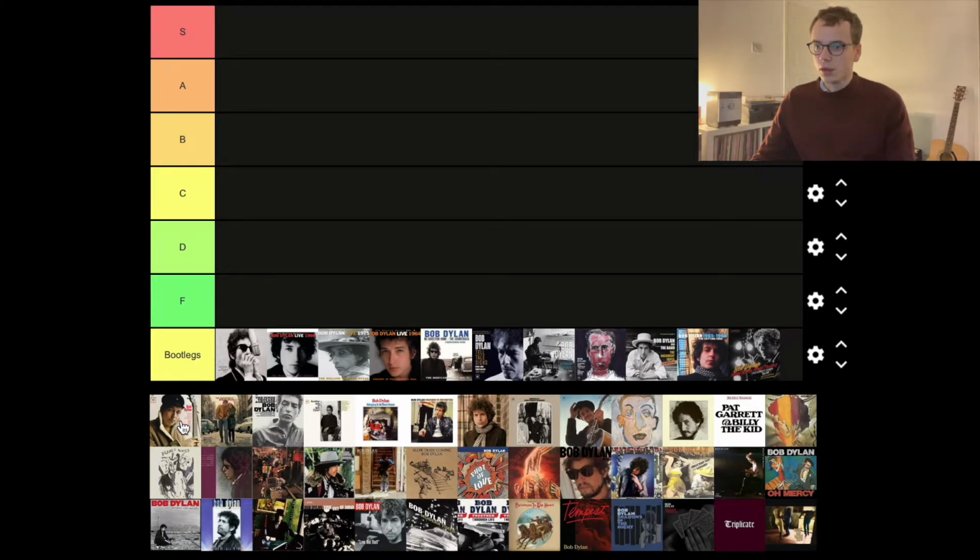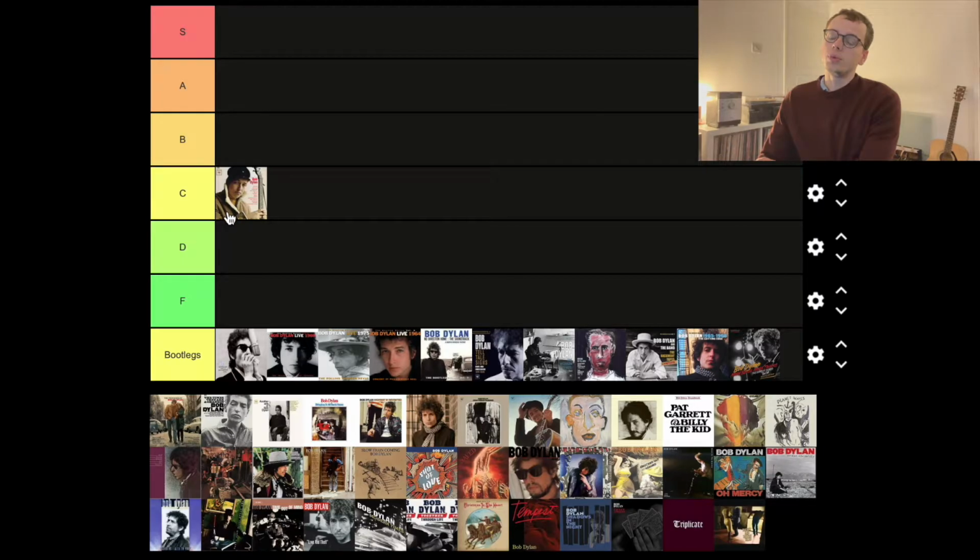But right, self-titled album from 1962. Where am I going to put this? I think this is going to go in the C tier. Purely because I enjoy the album, and it's an album that I listen to more now than I used to. But there's only 2 original tracks on it, and despite that, I think his vocal performances are top notch on this album. He's obviously got that raw aesthetic to him.